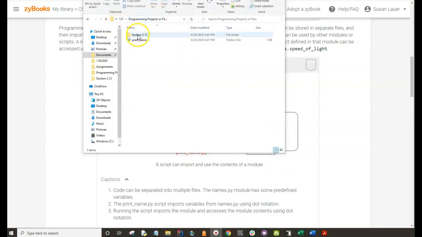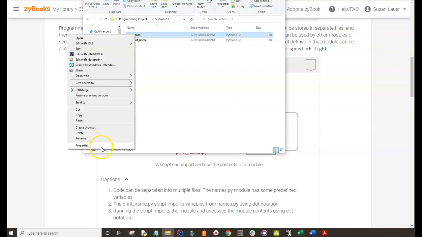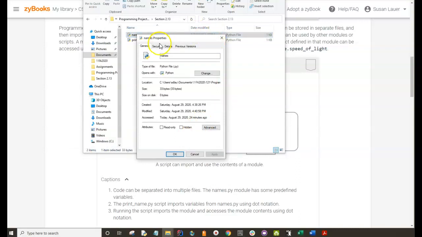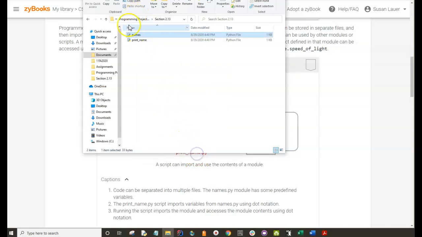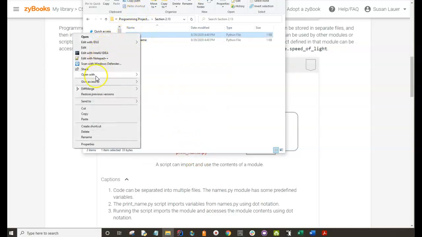So I saved these 2 files in section 2.1.3. Notice that these have a little Python icon there, which tells me that their type is Python file. I can actually see what they are. If I right click and look at properties, this shows me that this is a .py file. I don't need to do anything else in here, but you can see it's a .py and the extension is not a .txt. So I could open with IDLE. So I can edit with IDLE, or I can open with Word, with Notepad.